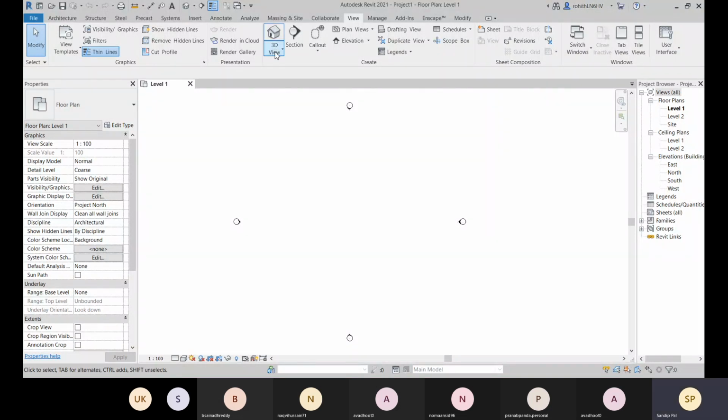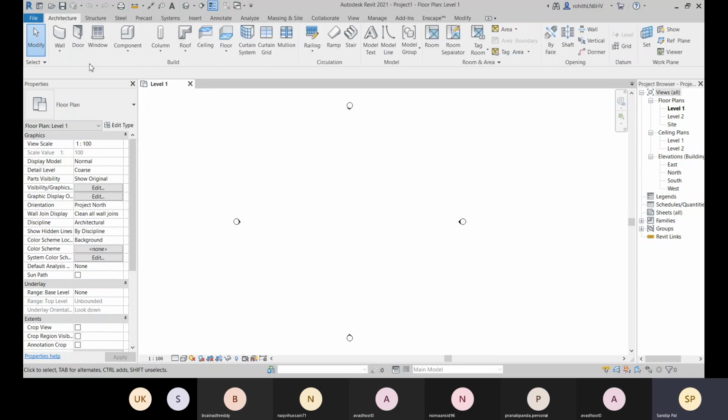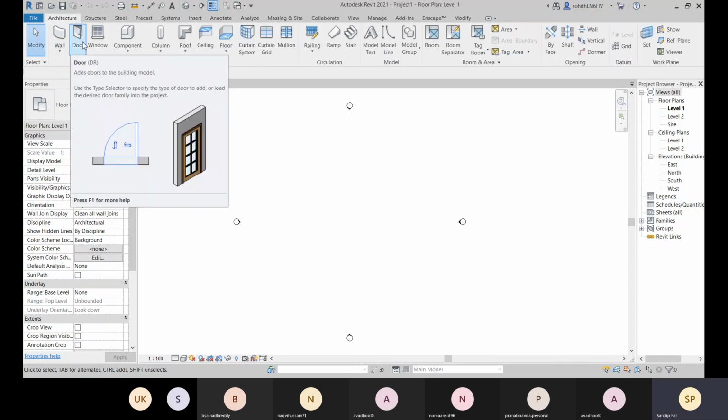Okay, so right now let me show you about the tooltips. Suppose let me go with this door here. And when I place the mouse over it, here you see some images pop up.